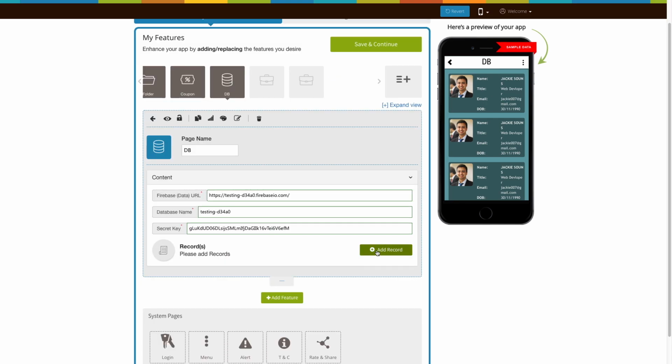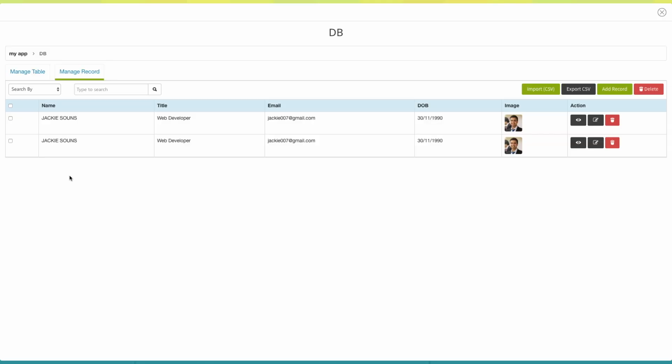Click on Add Record. You will be redirected to Database Dashboard. In the Manage Records section, you can sort records by name, title, email, date of birth, Facebook, Twitter, Google+, LinkedIn, Pinterest, phone, and description. From here you can search the records. Click on Import if you want to import a database record from your device.